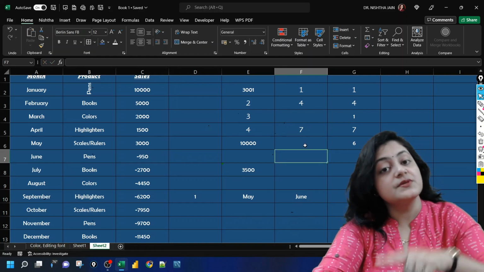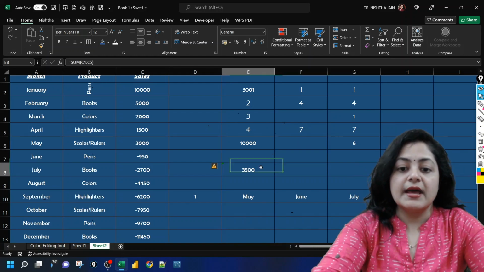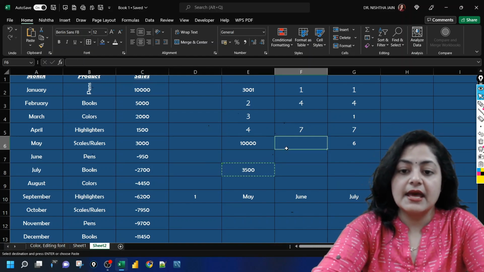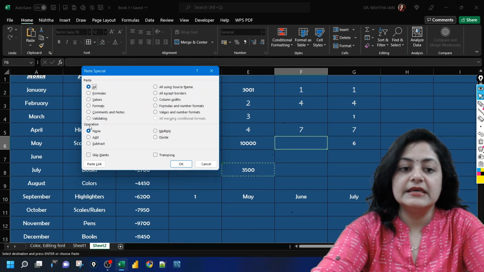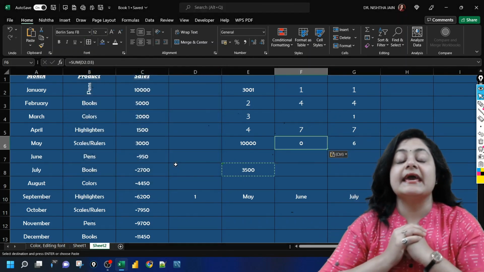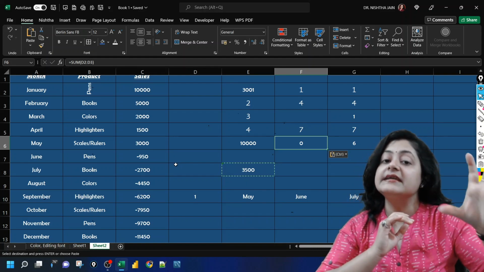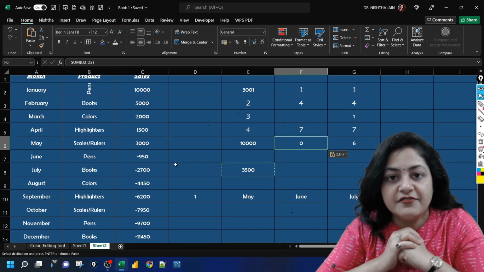Now let us try this with Control Alt V and formulas. So I copied this, and Control Alt V and formulas. So you see again the number 0 comes. Why? Because again there are no numbers from where it can actually calculate the formula.